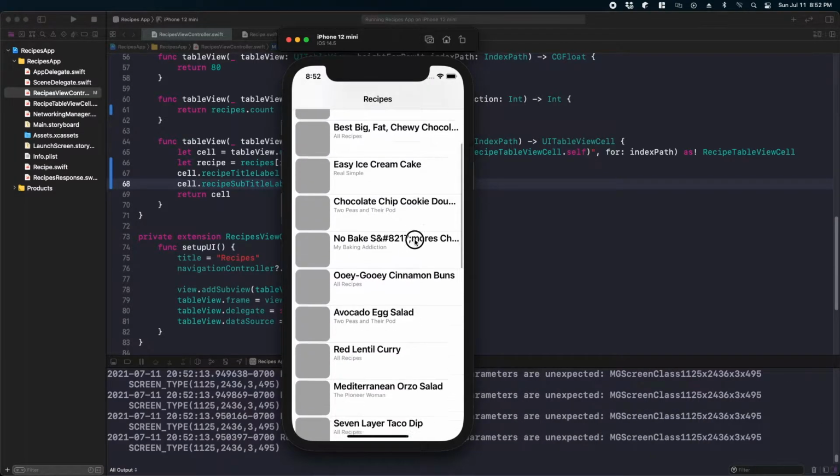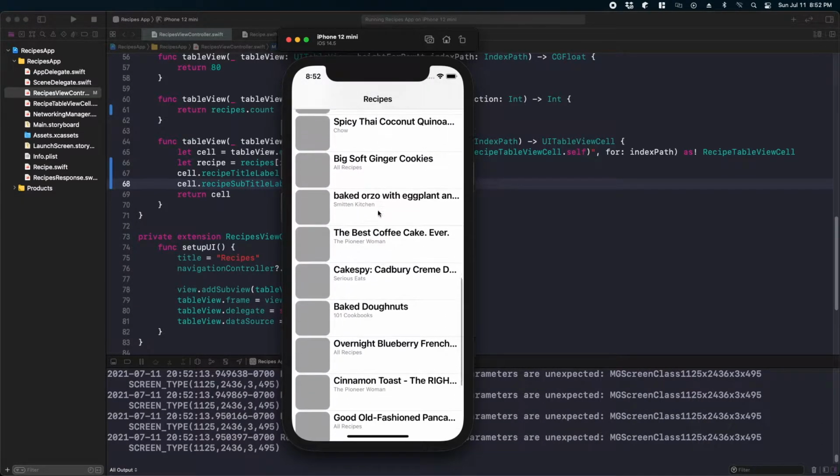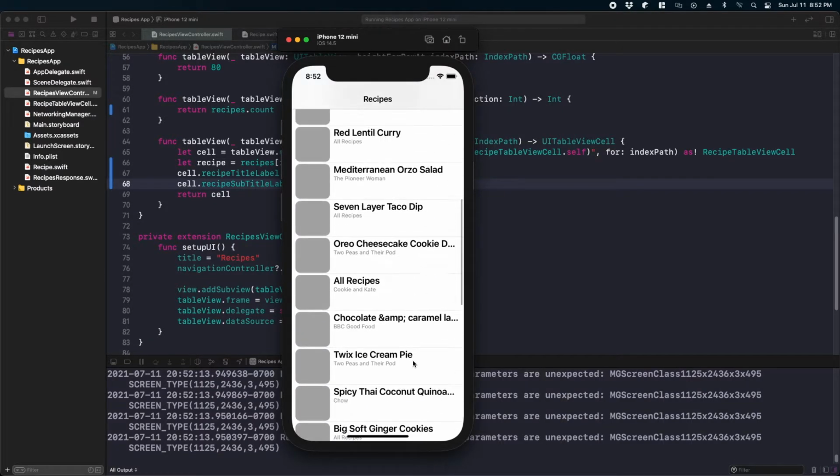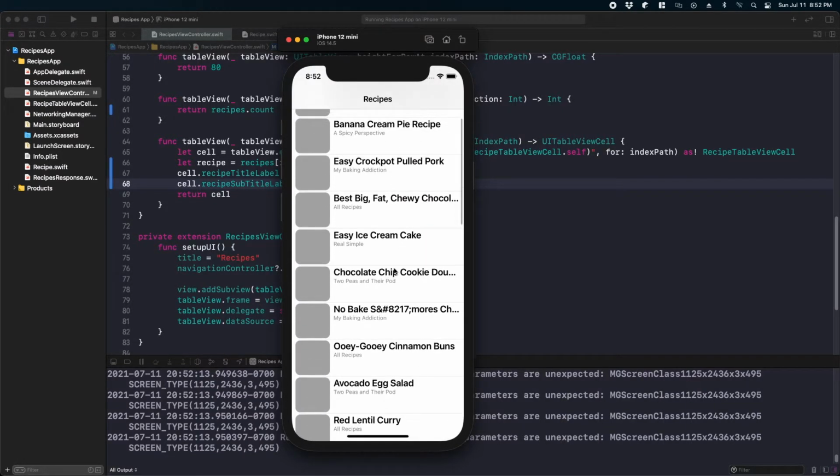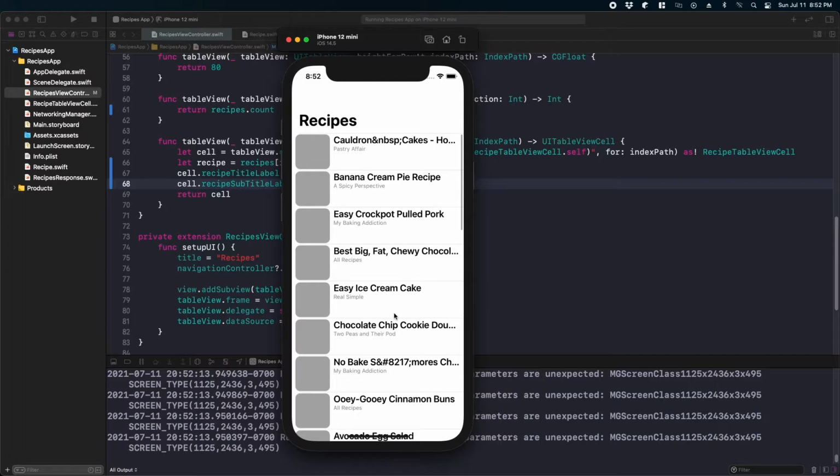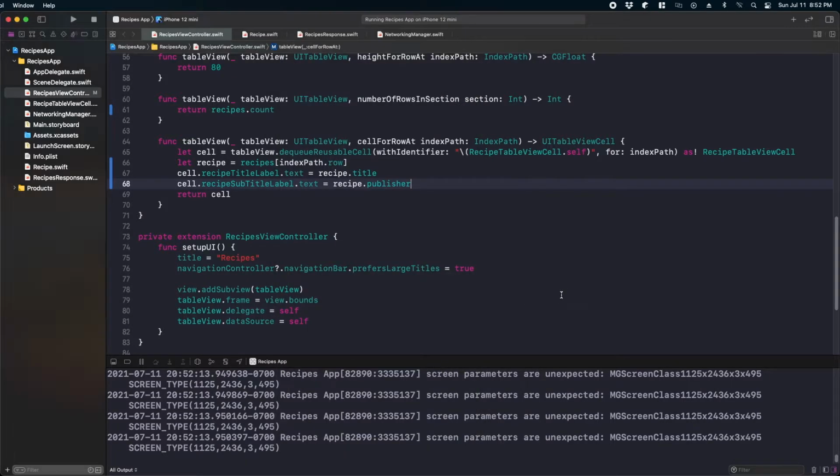Now you can see that once the network call is complete and we reload the table and the recipes object, you can see the list of recipes here. And now we will go on to the second part of this video where we will load the image.